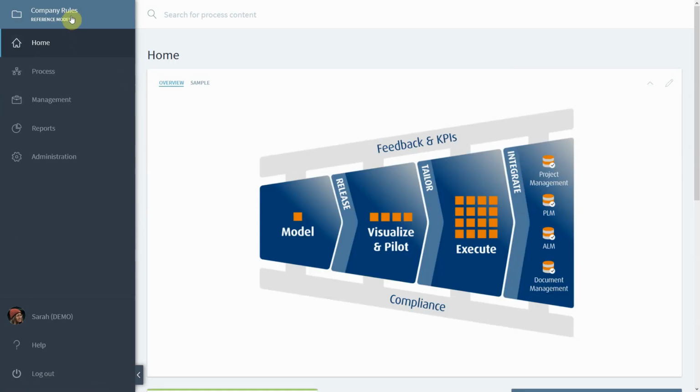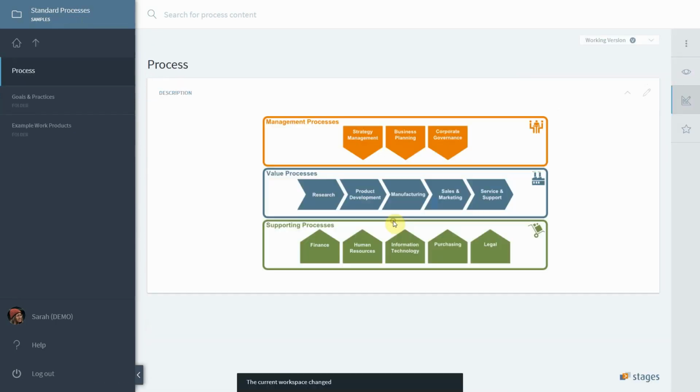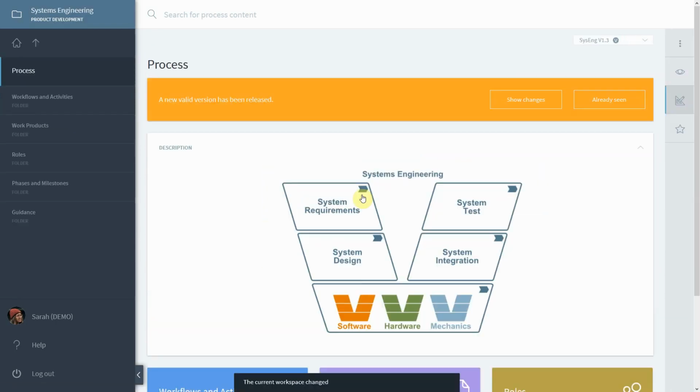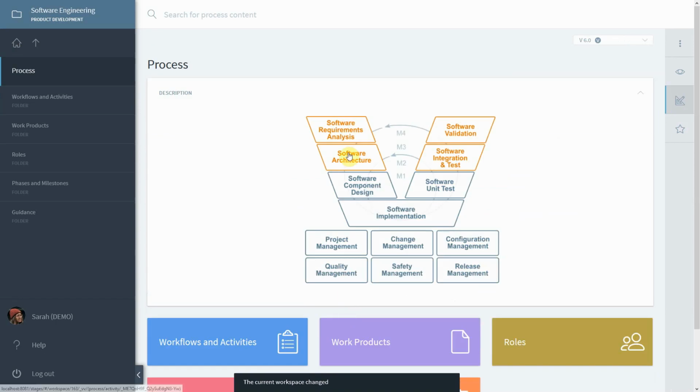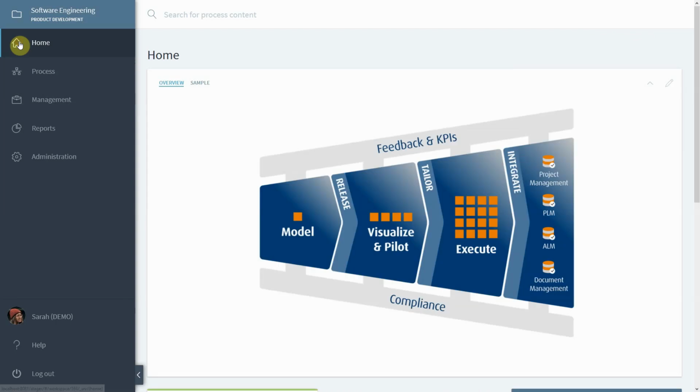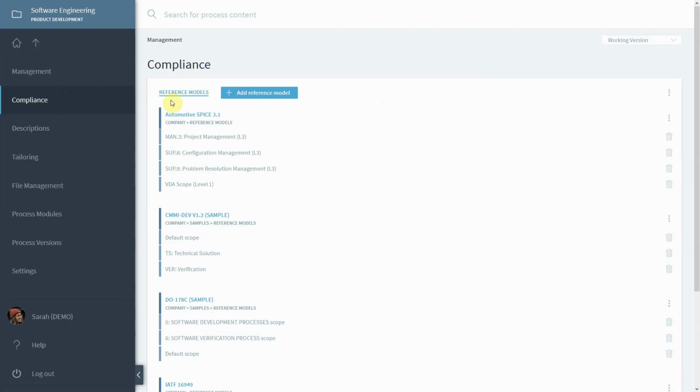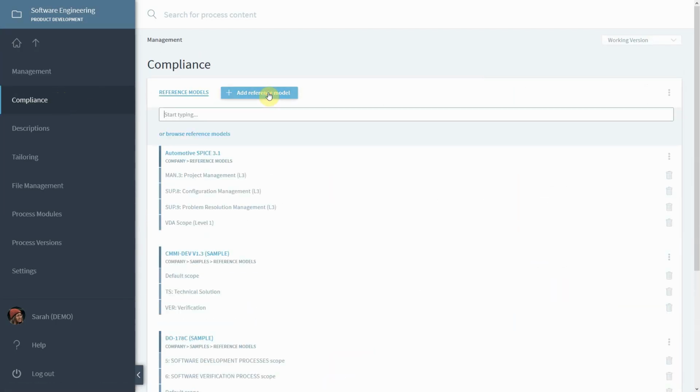So let's pick any other workspace, let's say product development and software, and we'll take the working version of that. And we want to map this or parts of this to our new standard reference model for the company rules. So we'll go to Management Compliance, Add Reference Model, and as soon as I keep typing, I see the new reference model and its default scope. And I can pick it.